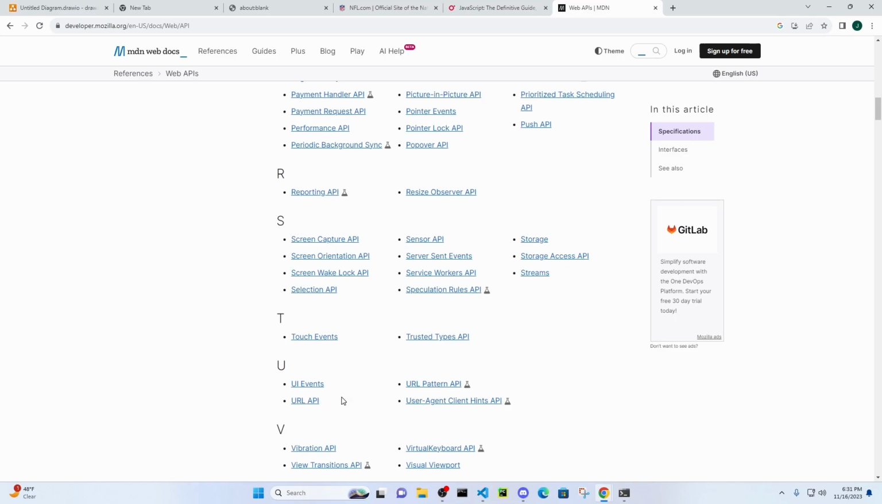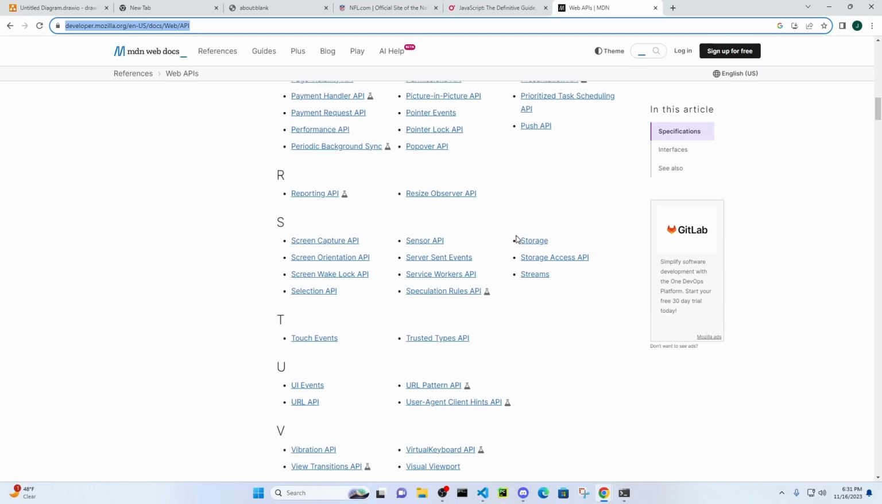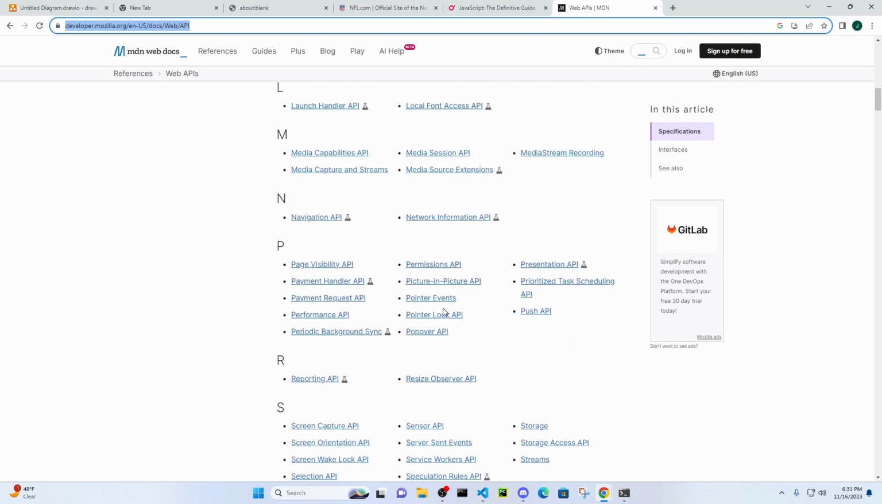URL API that just helps you parse the URL. Server sent events, so you could receive messages from external servers. Storage API, so you could store data. Like this is the juice. This is the juicy stuff when it comes to web development.